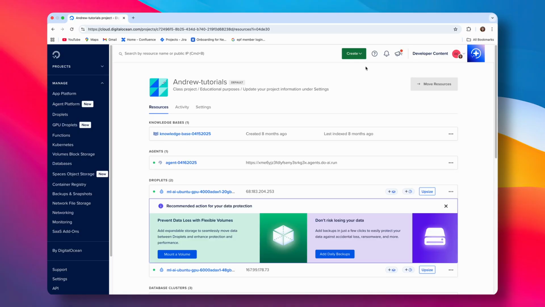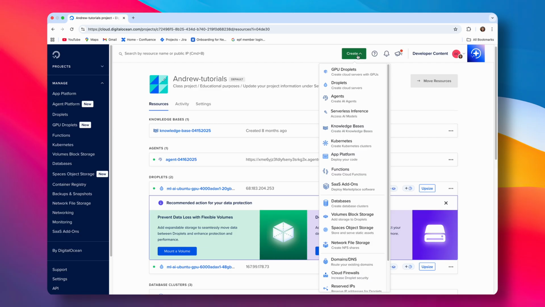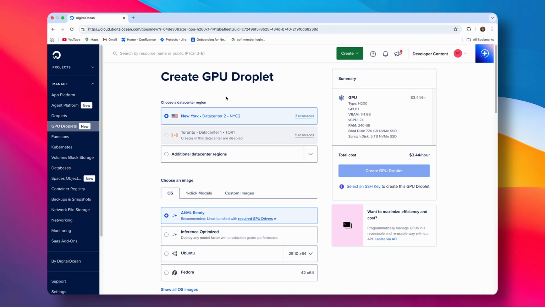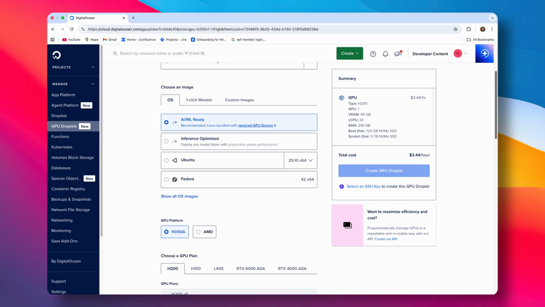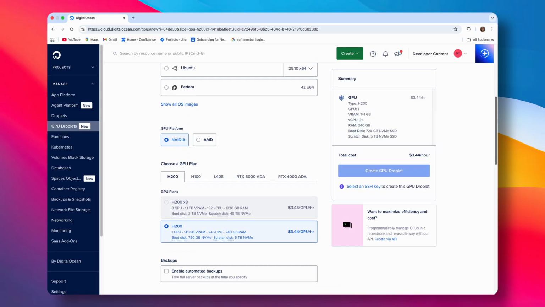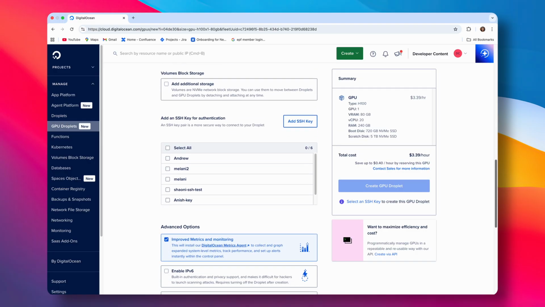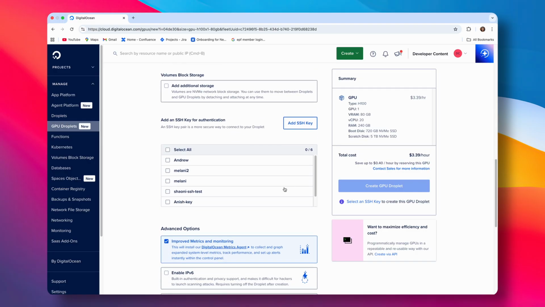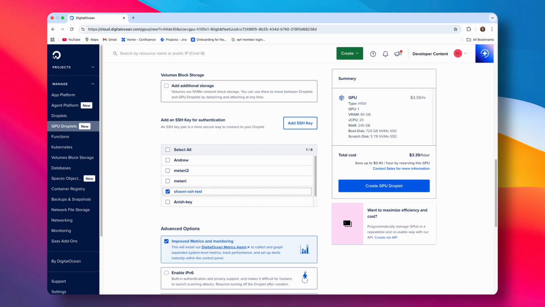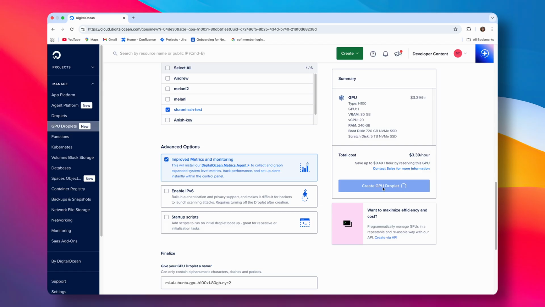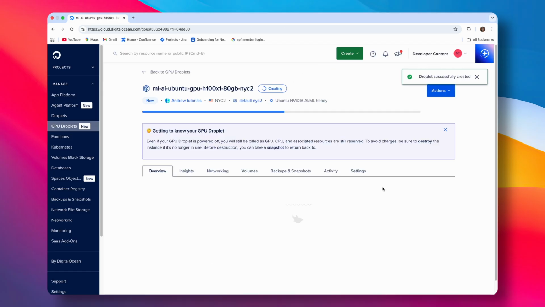Here I have already logged into my DigitalOcean account. We will click on create, select GPU Droplet, and we're going to select the data center region. As of now, I'm keeping New York. Choose an image. I'm keeping the settings as they are. Here I'm going to select H100, 1 GPU, 80 GB VRAM. And here we are supposed to select our SSH key. I have already added my SSH key, so I'm selecting that. And that's it. We're going to select create GPU Droplet.